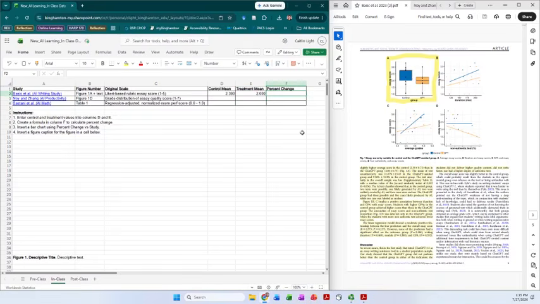Percent change is calculated by subtracting the control score from the treatment score and dividing by the control score. In Excel, we can have it do math and enter formulas for us.